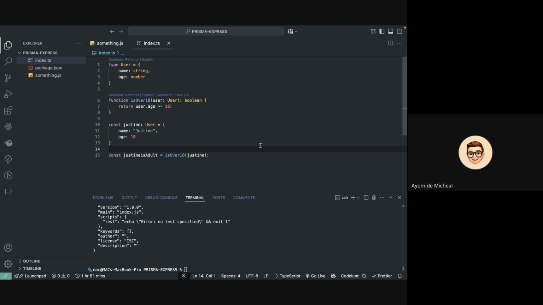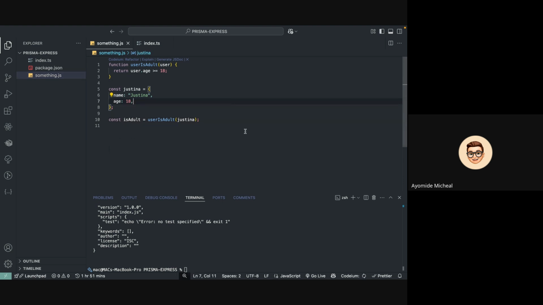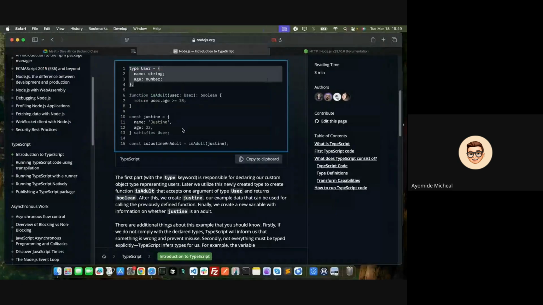So yes, this is what a TypeScript code looks like. And for JavaScript, we are not doing any type declaration, I just write everything like that. Are you getting me?